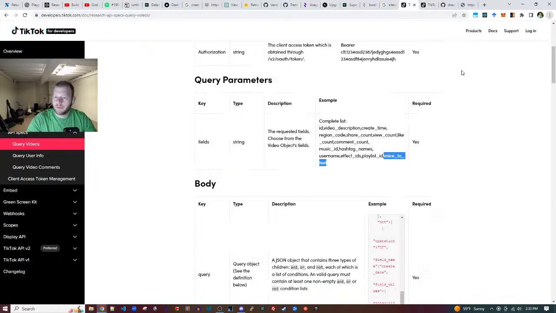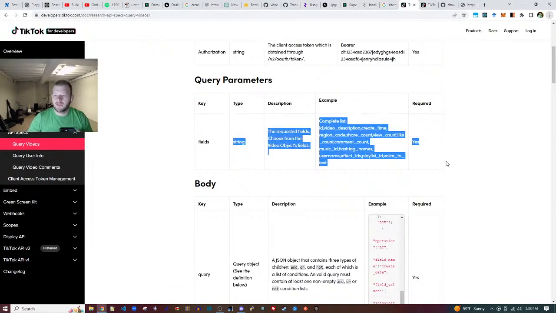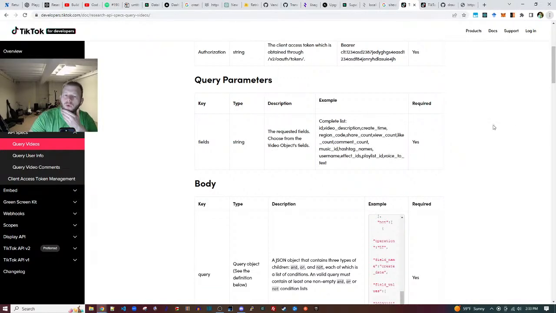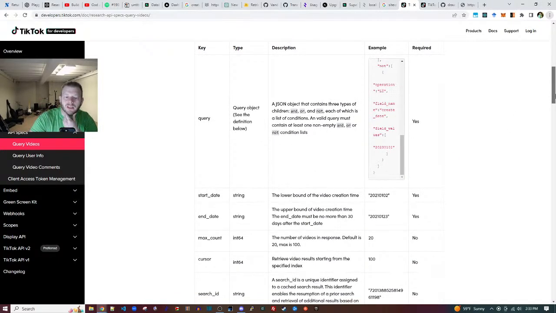Does it tell me the data type at least? Oh, it just says required. Required. How can you have query parameters be required? That's goofy, right?